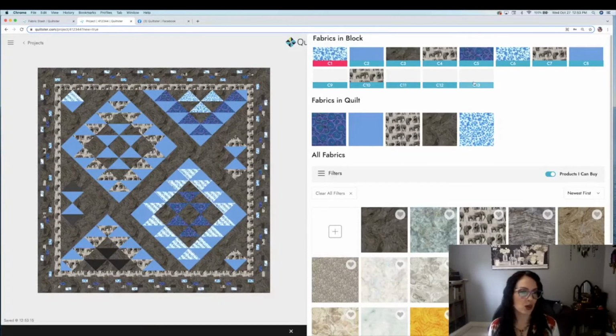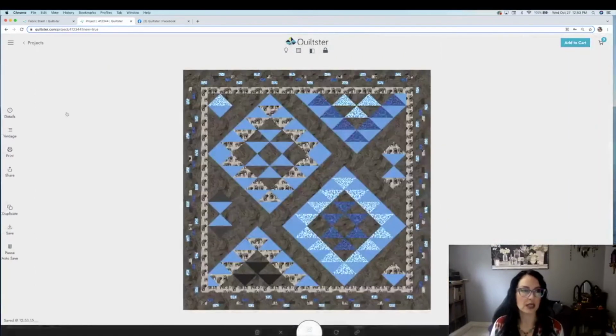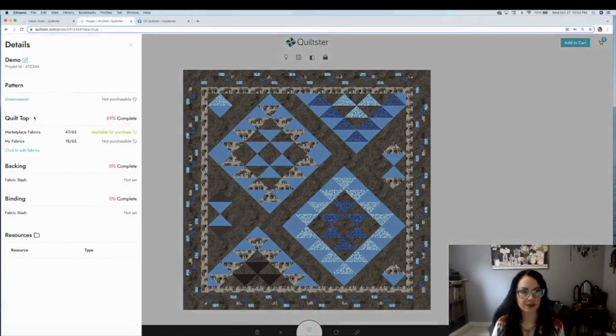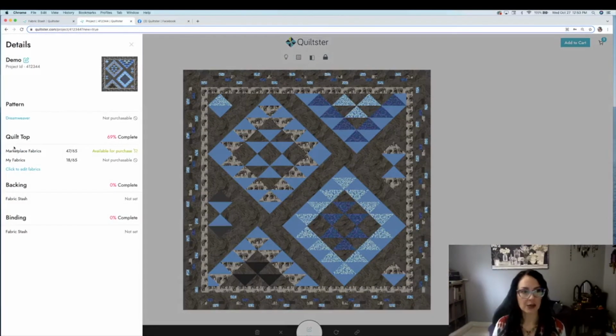So if you go to the details button here, it'll tell you how much of your project is complete. So the quilt top, which is what we're looking at, that's what you see when you're using Quiltster, is 69% complete. That means I've missed some.